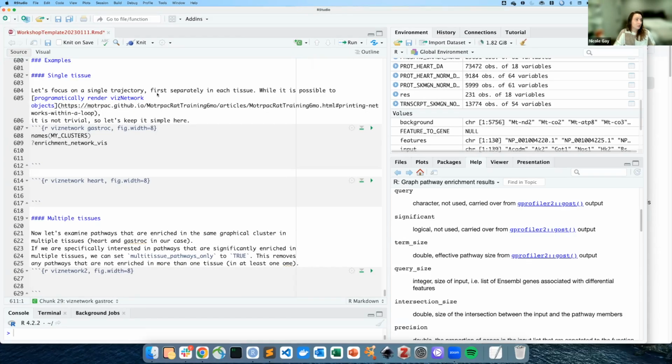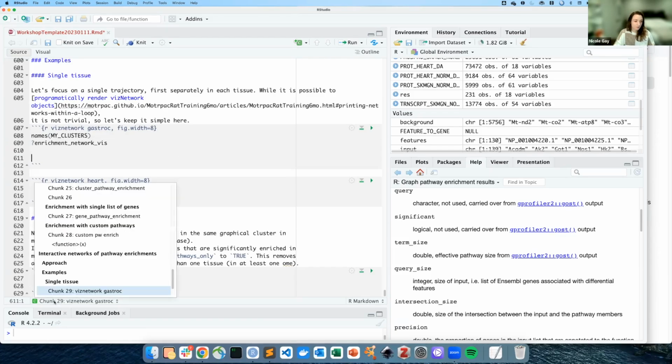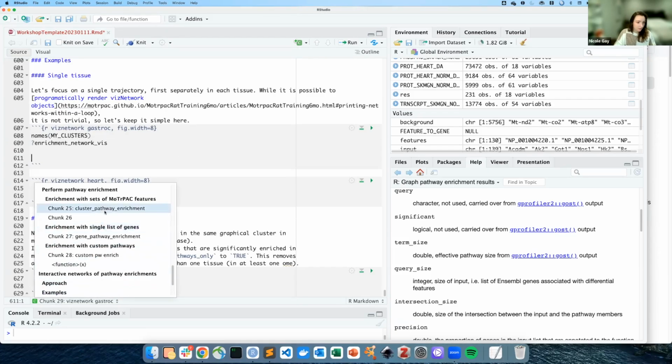Does the gene enrichment wrapper work for Fella? No, but the cluster pathway enrichment function does.